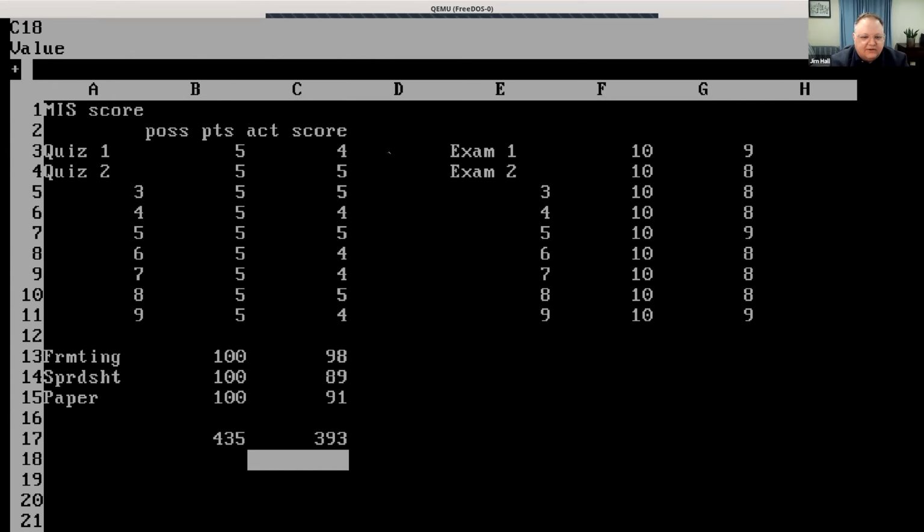That means they can calculate C17 divided by B17. We're going to multiply it by 100 to make it look like a percentage. And so that student is getting the bottom of an A, right? So they're doing pretty well. And that's how spreadsheets worked in 1979 to 1981 or so.